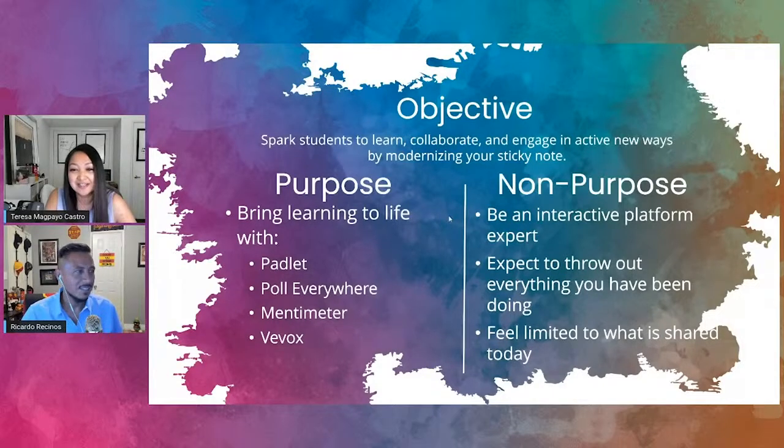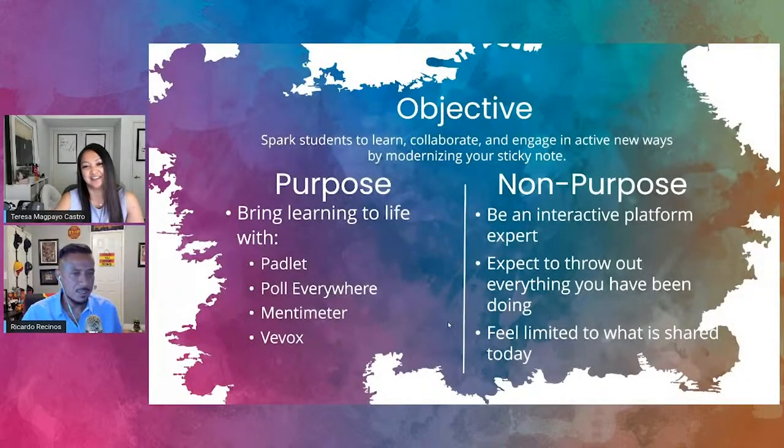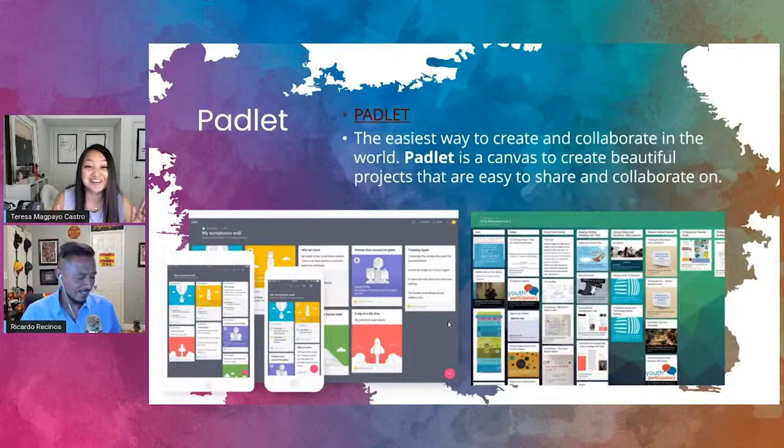So our non-purpose is we don't expect you to be an expert at anything we're doing today. And don't throw out everything you've been doing. Please, you've been doing wonderful things, and do not feel limited to what we share today. So let's go ahead and get started. So we're just going to get right into it, everybody.